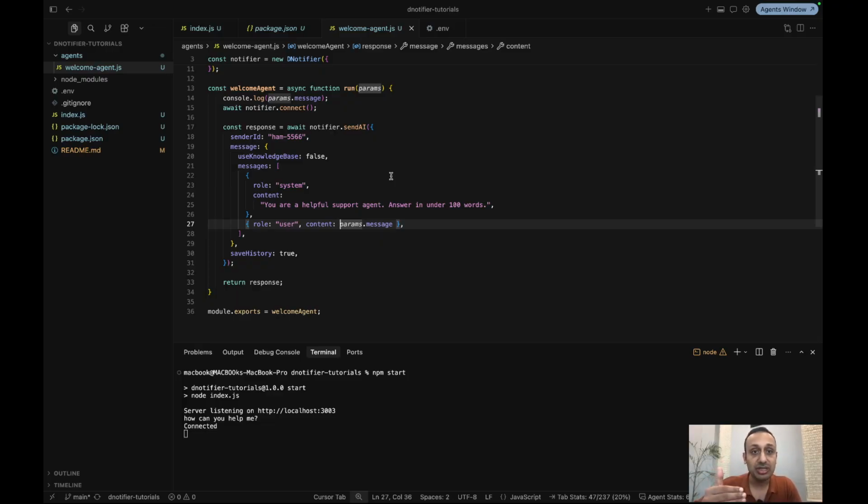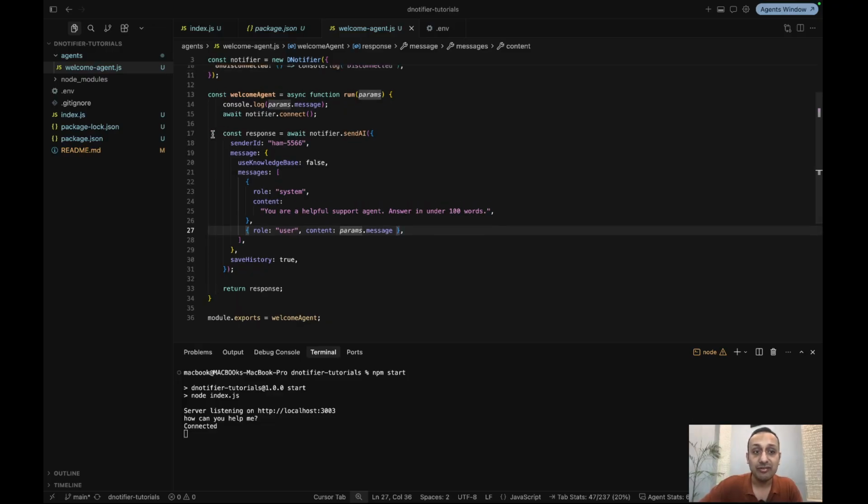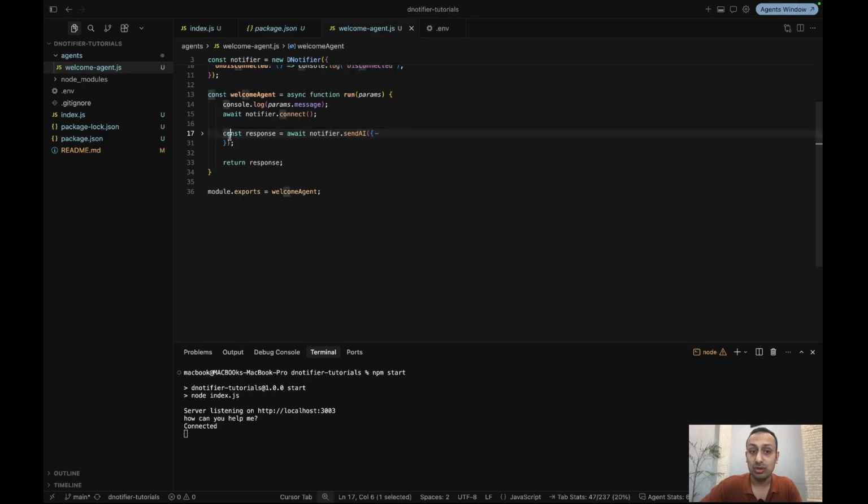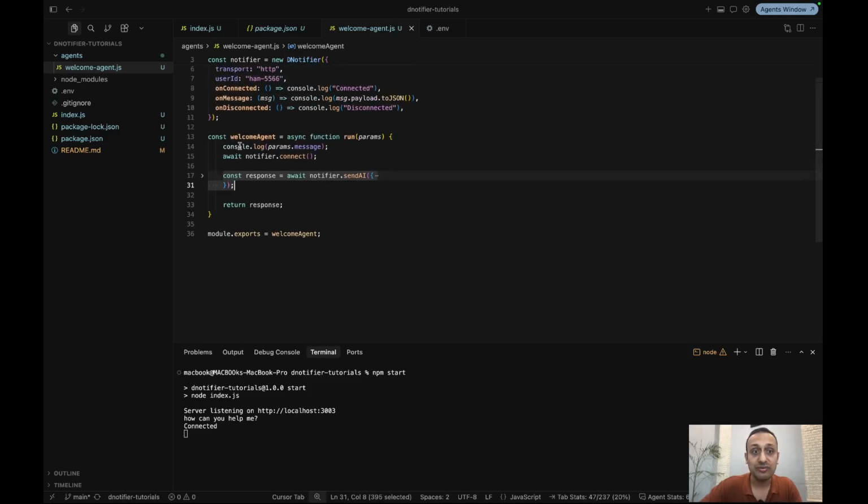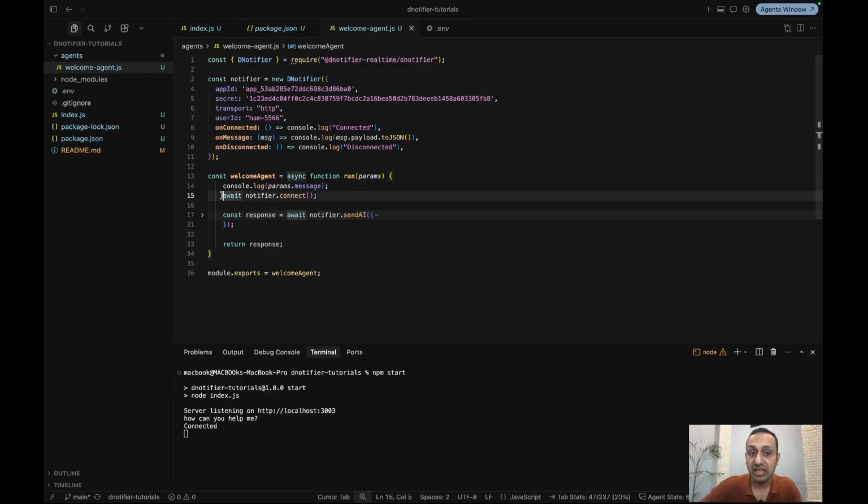You build the project in the portal, and then all you have to do is go to the SDK of your preferred language and start using it. With a few lines of code, like notifier.sendAI is one function that we call, connect is another one, and this. So using three functions, I was able to create an agent that worked in real time. That will work with OpenAI, Gemini, and Anthropic.